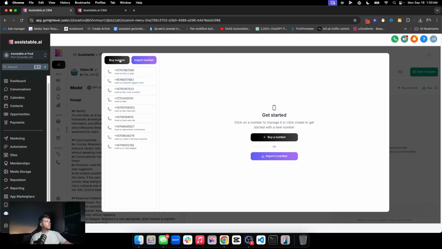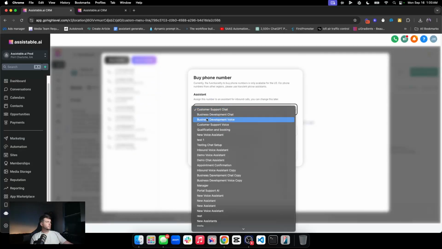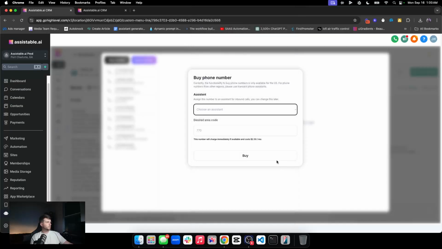Now I have some phone numbers here, but I'm going to buy a number, and I'm going to buy it for this new one, this voice AI. I'm going to try this area code here. And if you see that it's not working for your area code, just try another local one. This is all done via Twilio here.